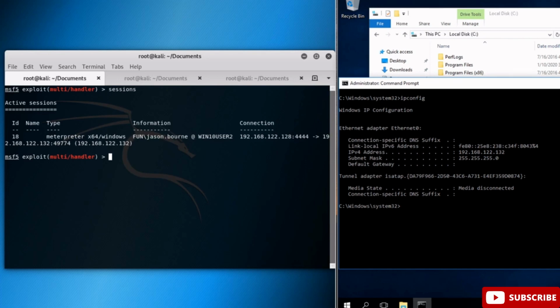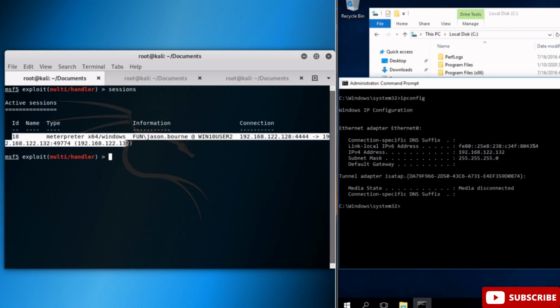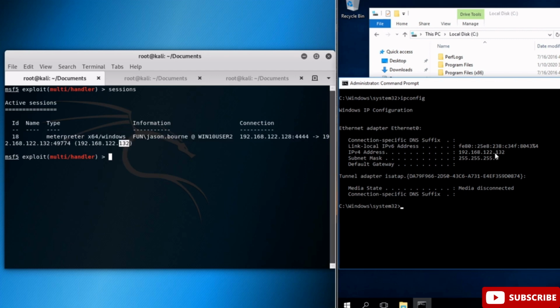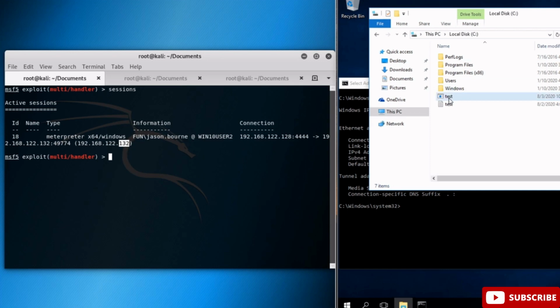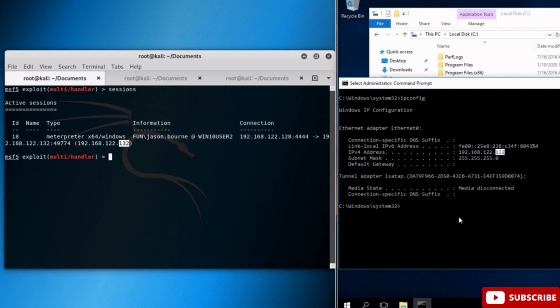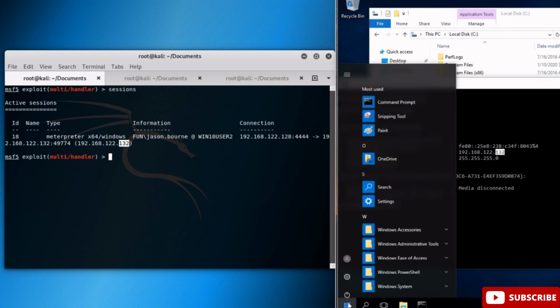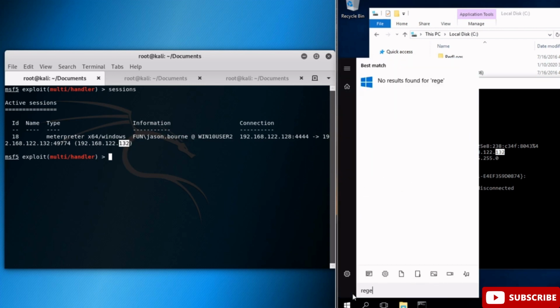In this video, we'll go over a quick example of how to do persistence through adding a registry key that will run a payload on user logon. Looking here, I already have a session set up for the host .132. And it's running off this payload that I have staged in the C drive. So if we want to create a registry key that will execute that payload for persistence, let's take a look at regedit.